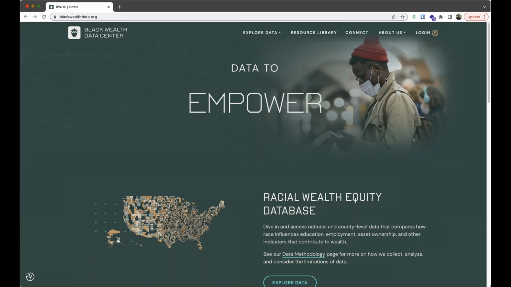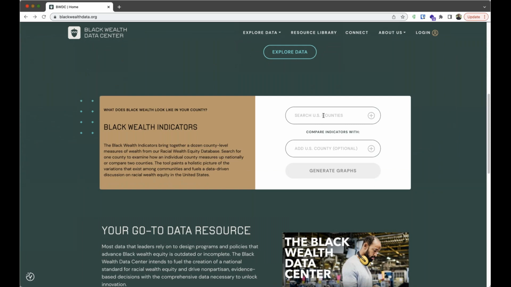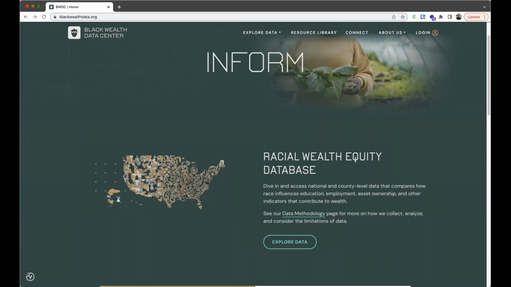And then the other thing that we really heard from folks was we love the Black Wealth Indicator tool. For those who haven't been there, the Black Wealth Indicator tool brings together a number of different data sets, and you can actually compare counties to counties or a county with national. And they said, we love this tool, but we would love to come back to some of the searches that we've actually done. So we also heard that, and we created an easy way for folks to come back to those saved searches.